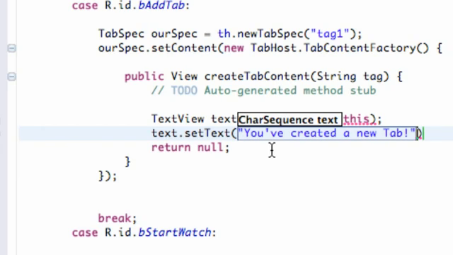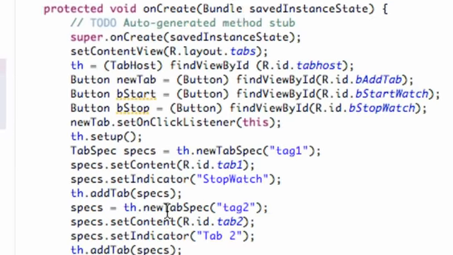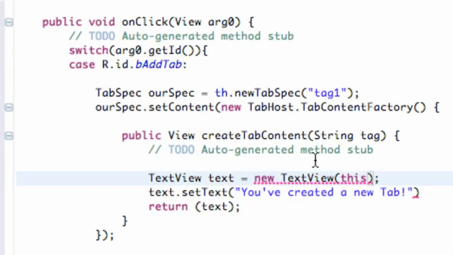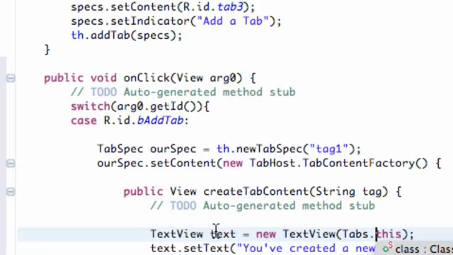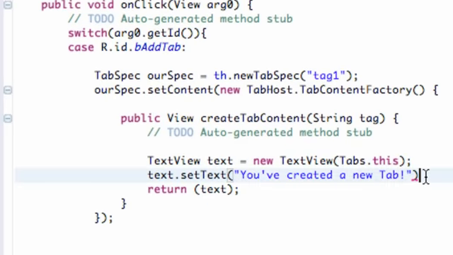And then what we can do is we can return that variable called text that we just created here. And I'm getting this error right here because it's trying to think of the context of this, but we want it to be our class name. So our class name, which was called Tabs.this, so again, just our class name right there. And then semicolon there. Now it's going to return this text.